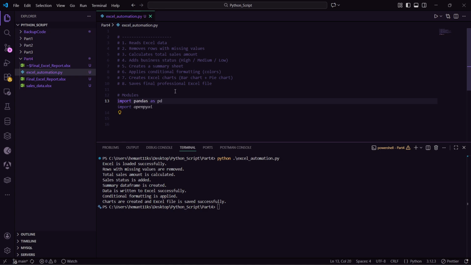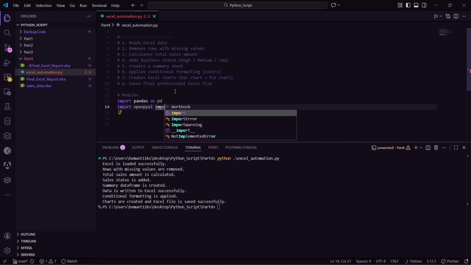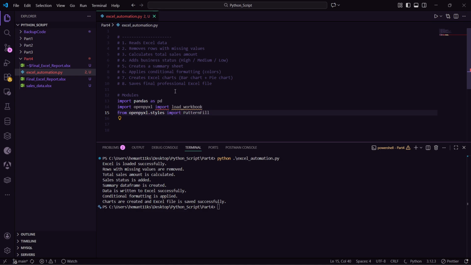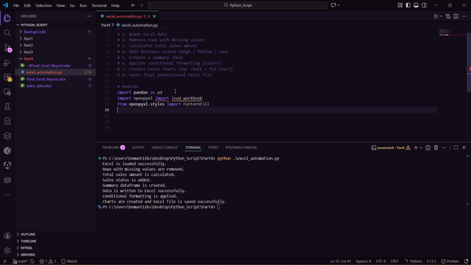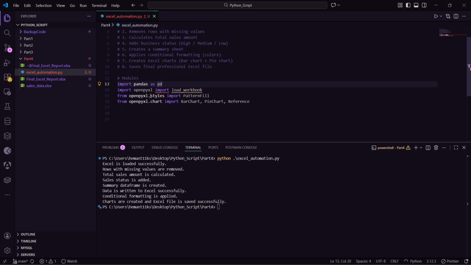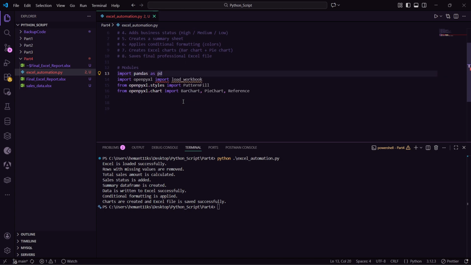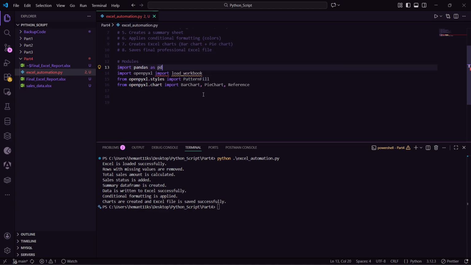So let me import openpyxl: import load_workbook, from openpyxl.styles import PatternFill, and from openpyxl.chart the chart classes. Pandas will be used to read and work with Excel, and openpyxl to format Excel and create charts. PatternFill is used to apply the background color, and the chart-related classes also come from openpyxl.